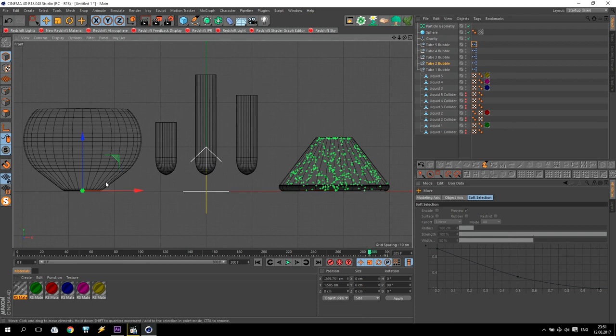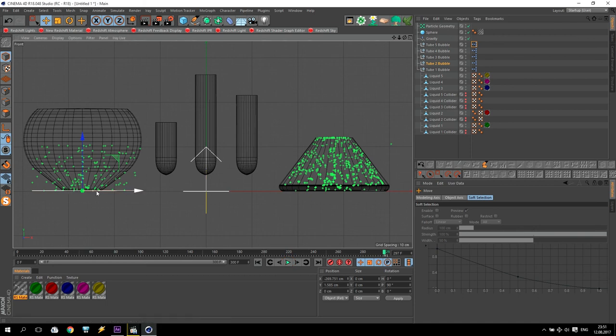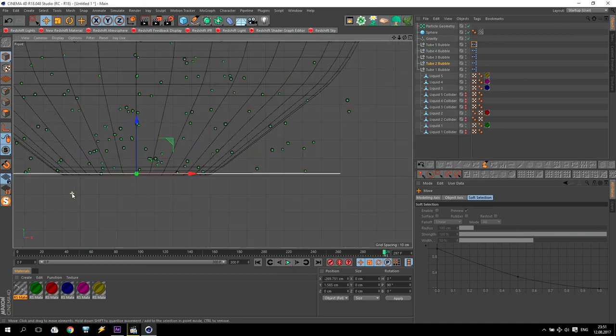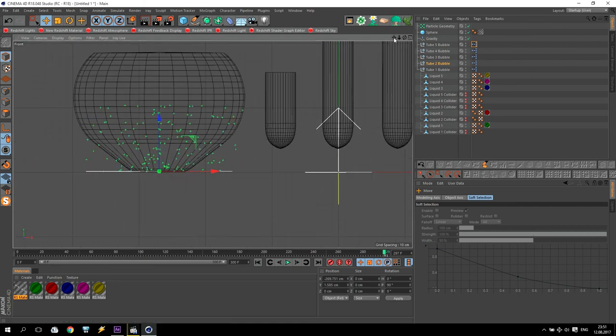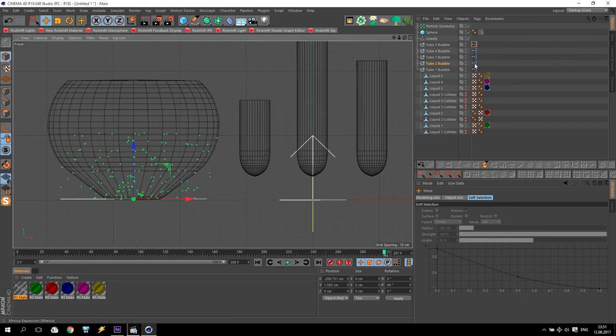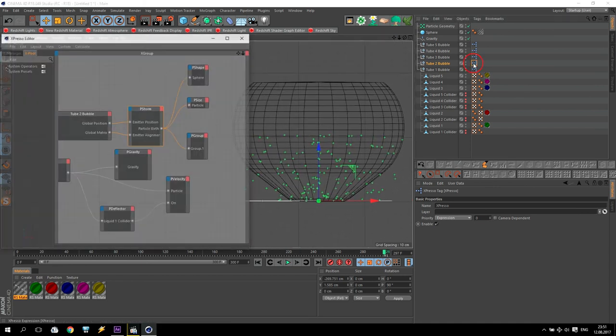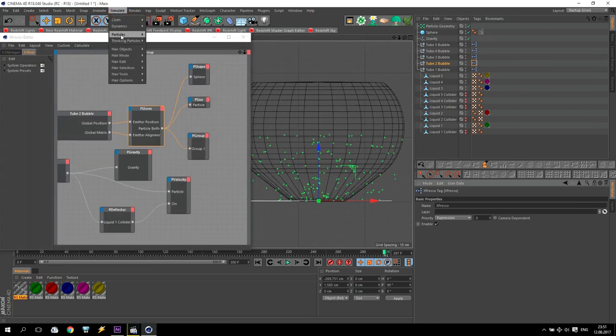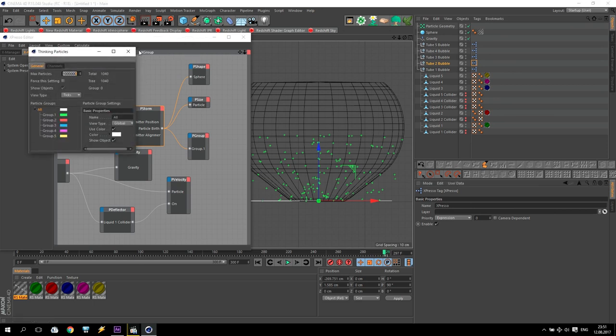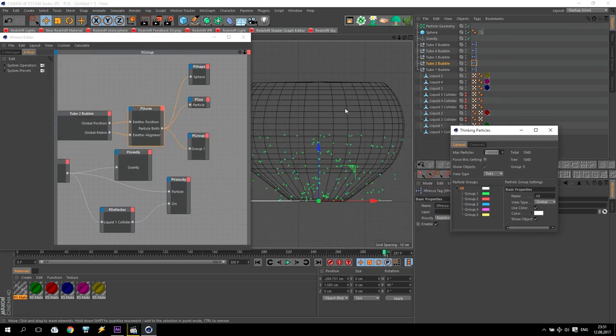What we need to change, if I play, you see it's coming too much, yes, I need to change the size of this particle emitter and colors. How I do it, just go inside to Expresso, go inside to particle settings, and as you remember, in this tube I have red color. So here in P group I transfer number 2.